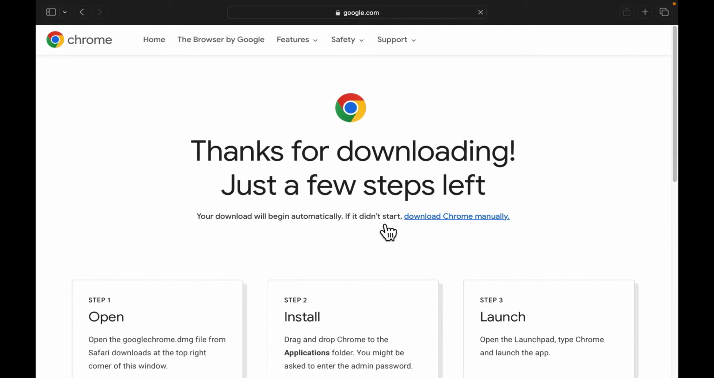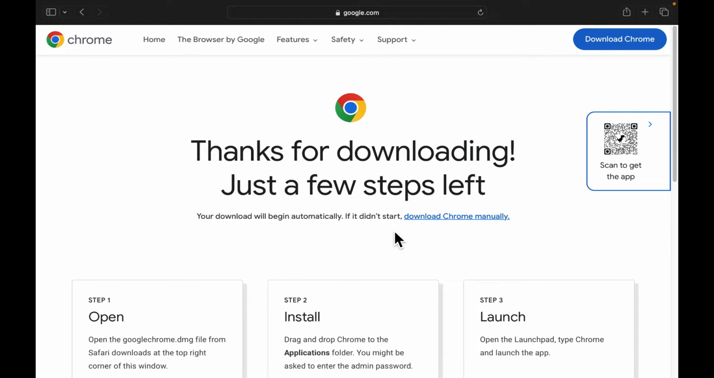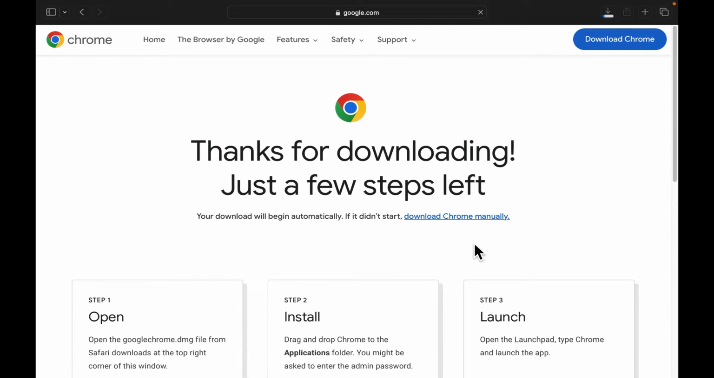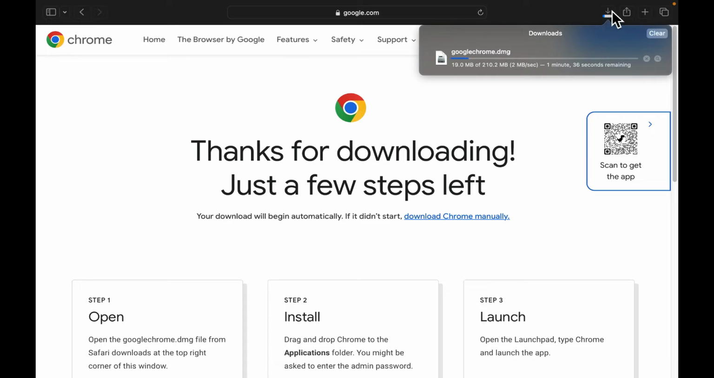Once you click on the download link, you will then be able to see this interface. Click on the Download Chrome button at the top right once again and click on Accept and Install. Now, your download should begin. Progress will now be shown at the top right where you can see the little download arrow. Now wait for the file to download on your device, which will take a couple of minutes.